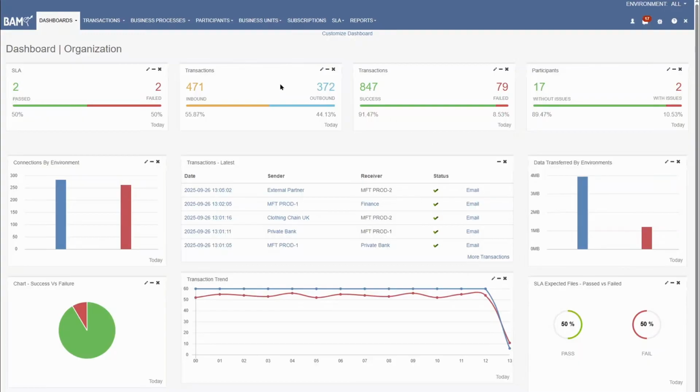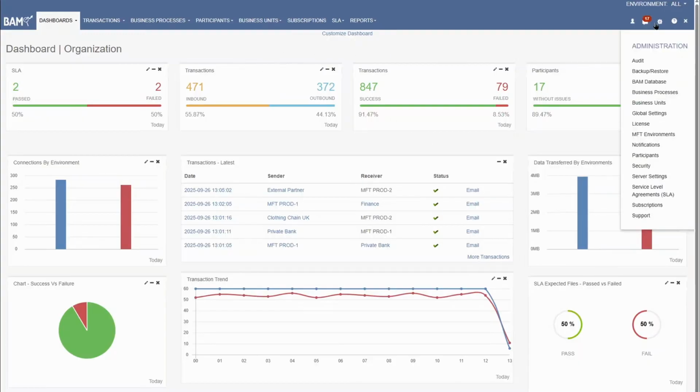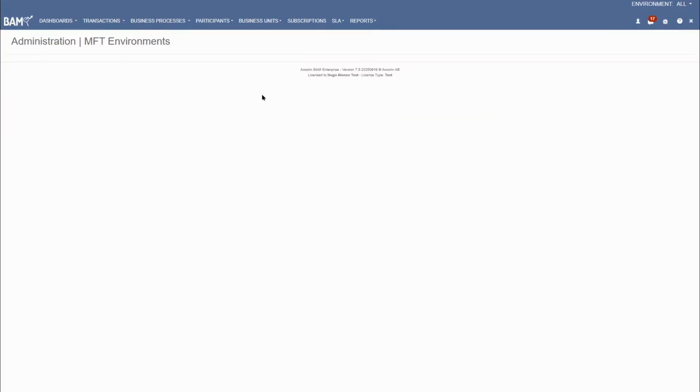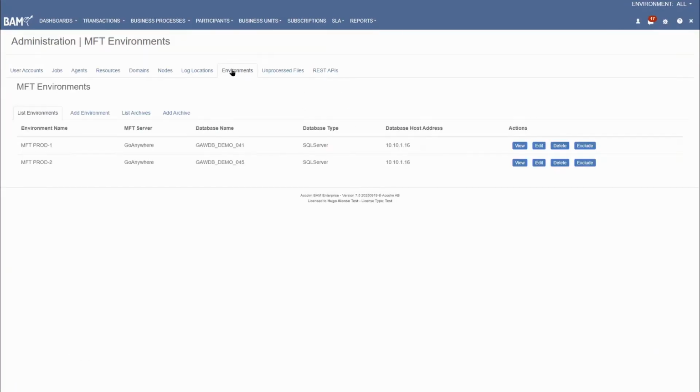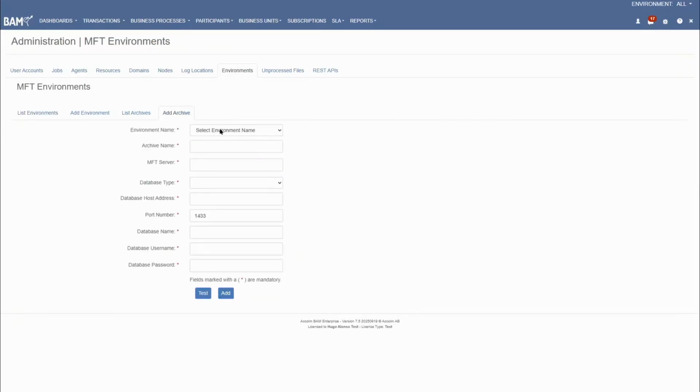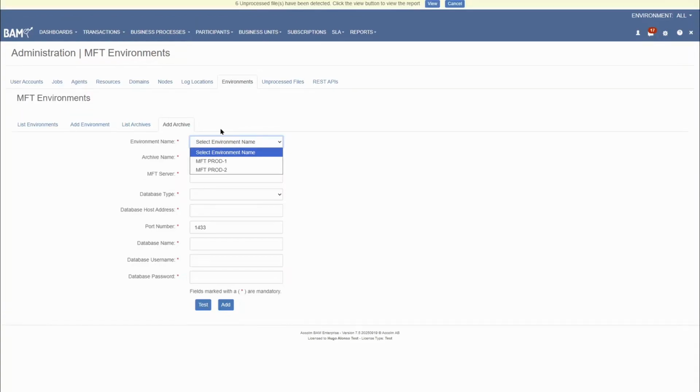All right, so if I move over to the admin section and MFT environments, you're going to notice two new tabs over here. Under environments, we have list environments, add environment, and then the two new ones, list archives and add archive. Let's go to add archive. The first thing we need to notice is that these archives we will be adding are connected to an existing live database that we've already connected to. So we have MFT Prod 1, MFT Prod 2.